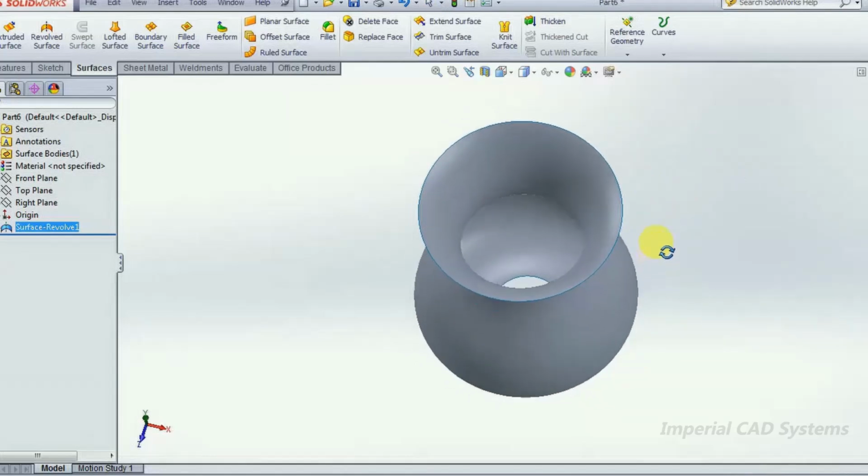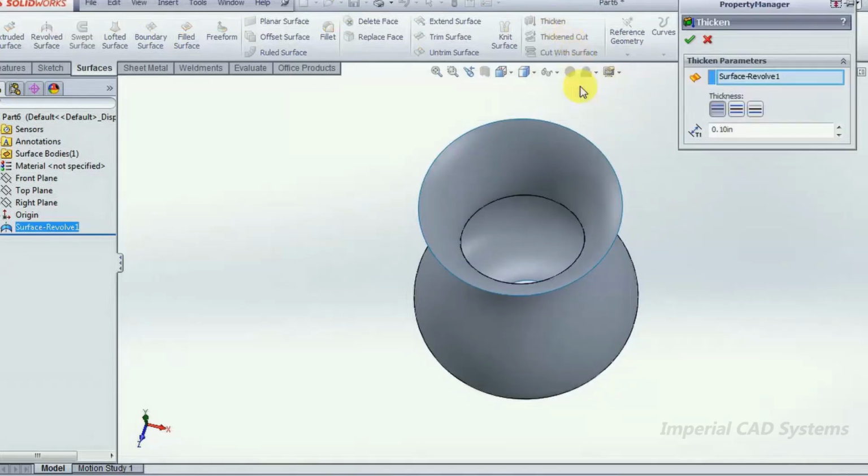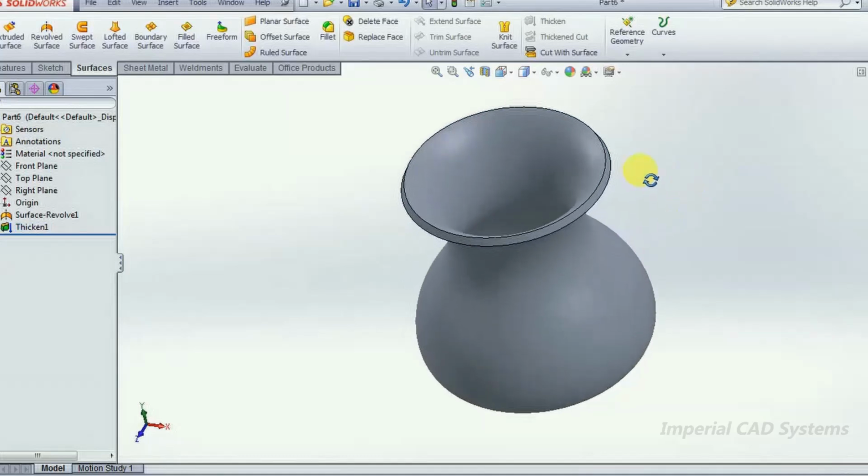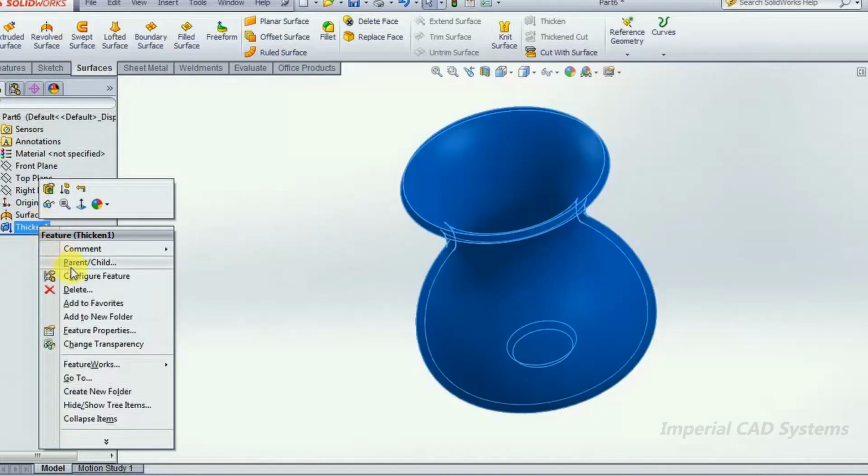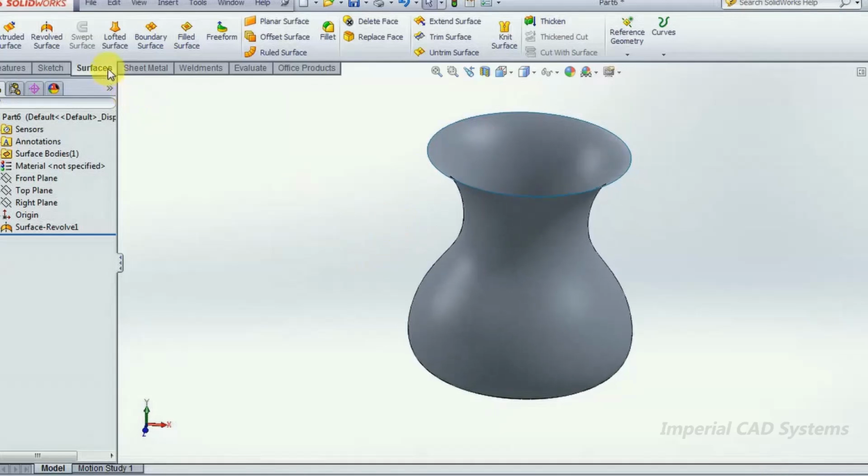You can also thicken this surface, 0.25 inch. I delete this. Nothing but revolve surface, it adds a surface by revolving around an axis. I delete the thicken. Now, swept surface.